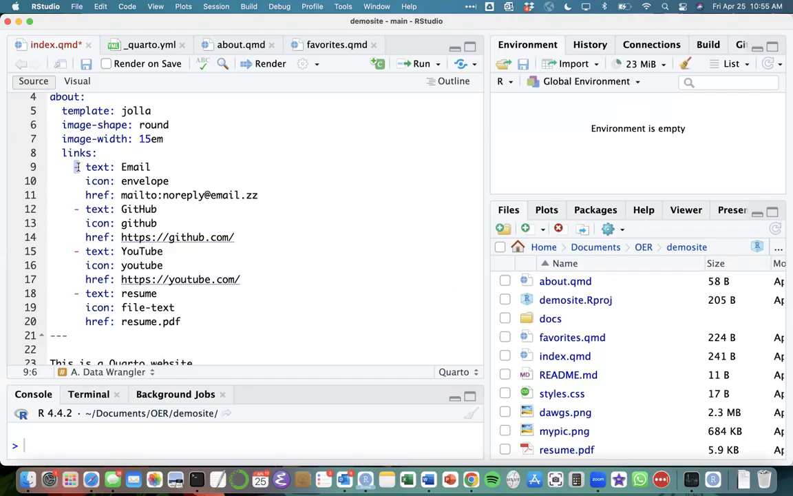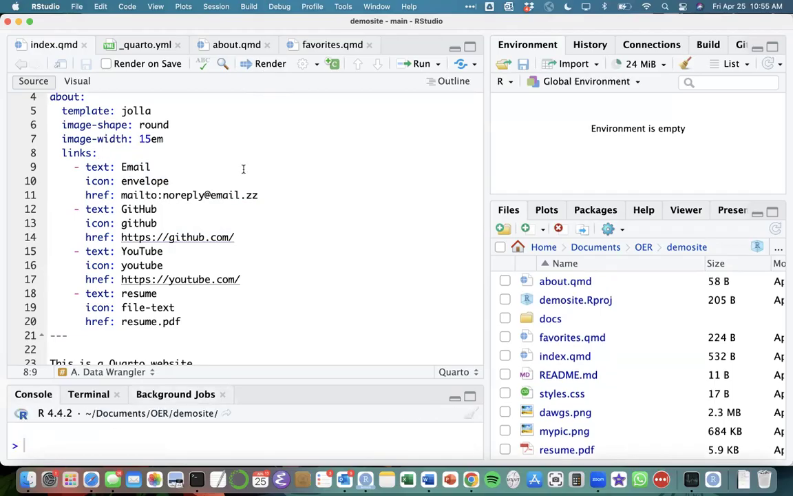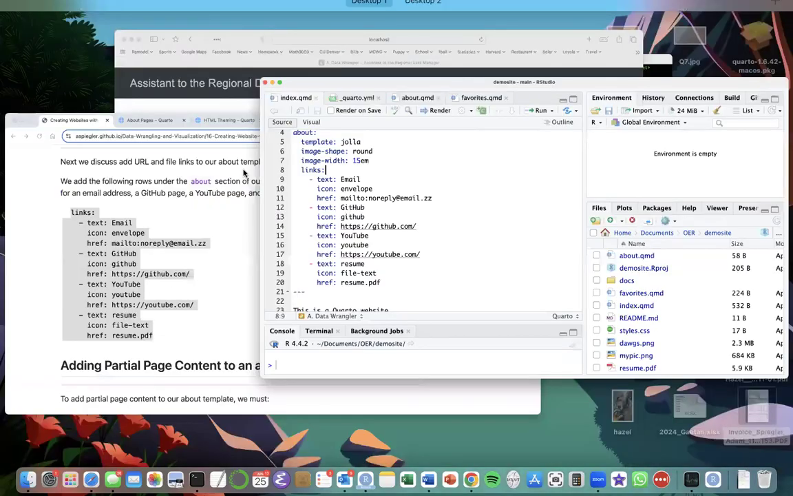We begin it with a hyphen, and then we enter whatever information about that one link. Then our next link begins with another hyphen and a space, and then we indicate information about the next link that we're going to add. So here's how we can add links. This should add an email link, a GitHub link, a YouTube link, and a link to the resume file. So I'm going to save this and render the index file. I have not changed the other files. Let's take a look at what was created.